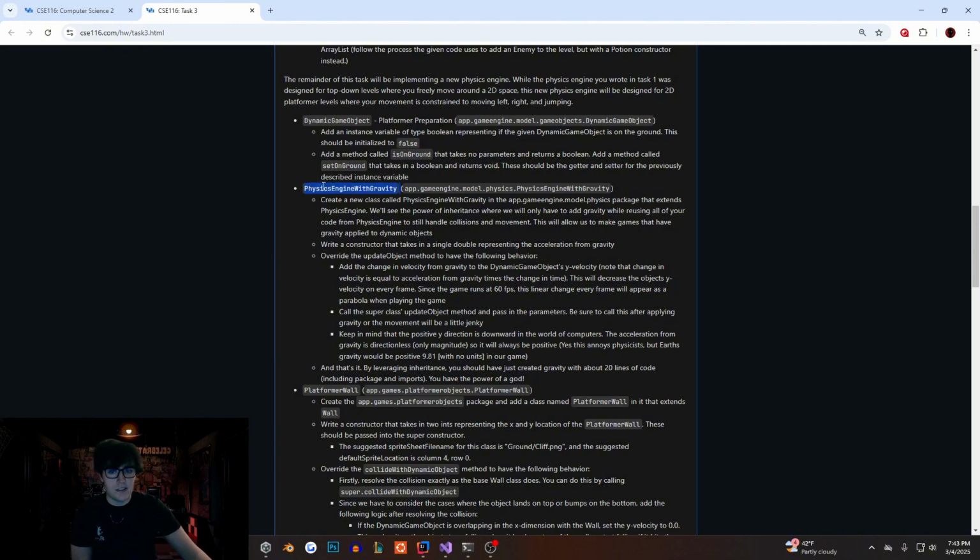But this is a new class that you're going to make in this directory here, physics engine with gravity, and you're overriding the update object method, and you're adding the change in velocity. So remember that you are still going to want to use the superclass's update object method. Now remember how we could have called super collide with dynamic game objects in my food example? Well, it's kind of the same thing. We could call super dot update object, and it would pretty much do the same exact thing.